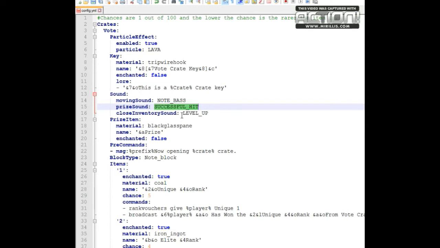For your prize item, you can pick what you want the material to be, what you want it to be called, and if it's enchanted or not. This is a pre-command right here. It's something you can make run when you open a crate. So if I open a crate, it would message me in chat with the prefix, now opening vote crate.